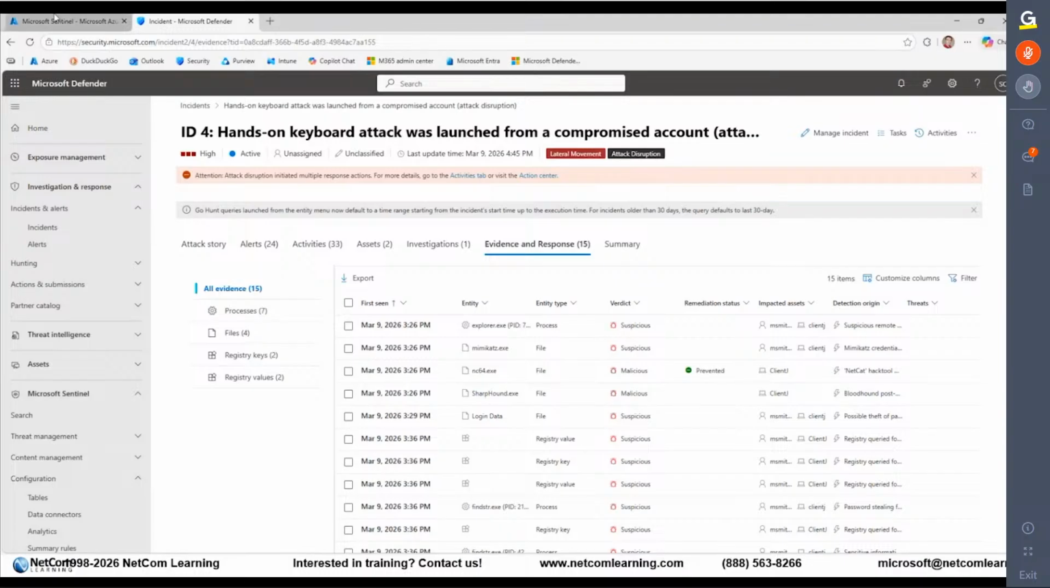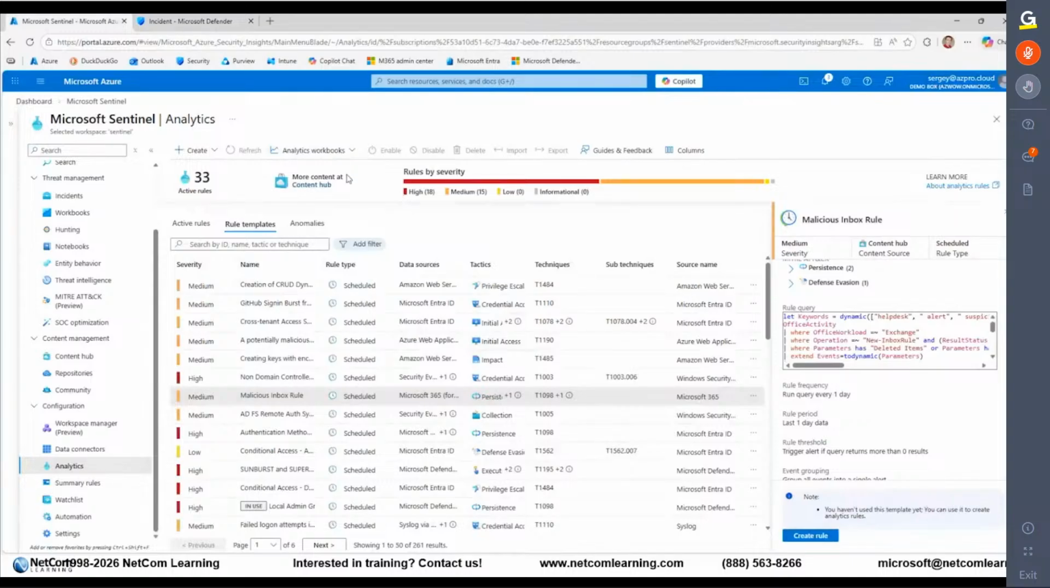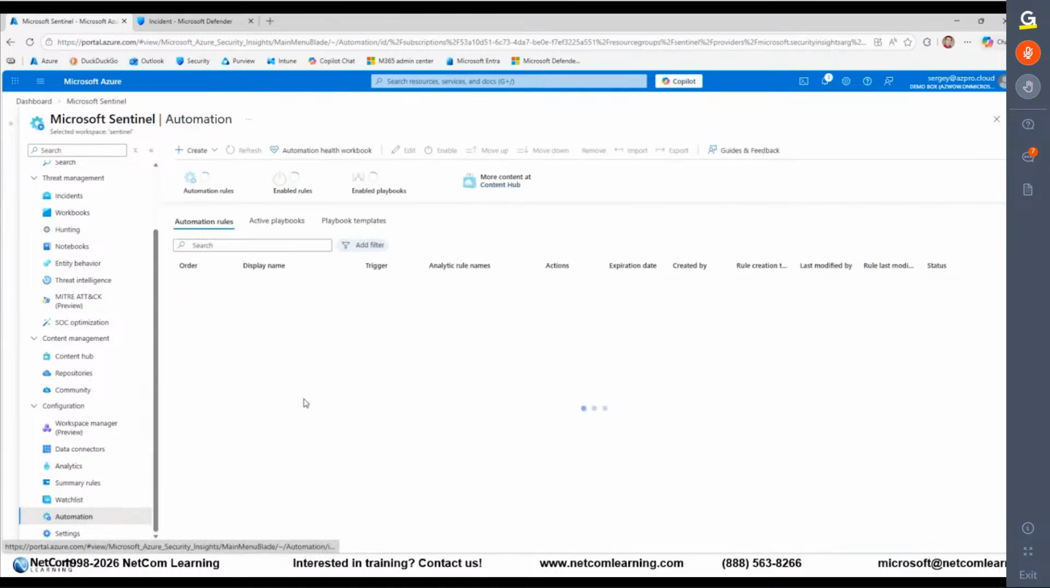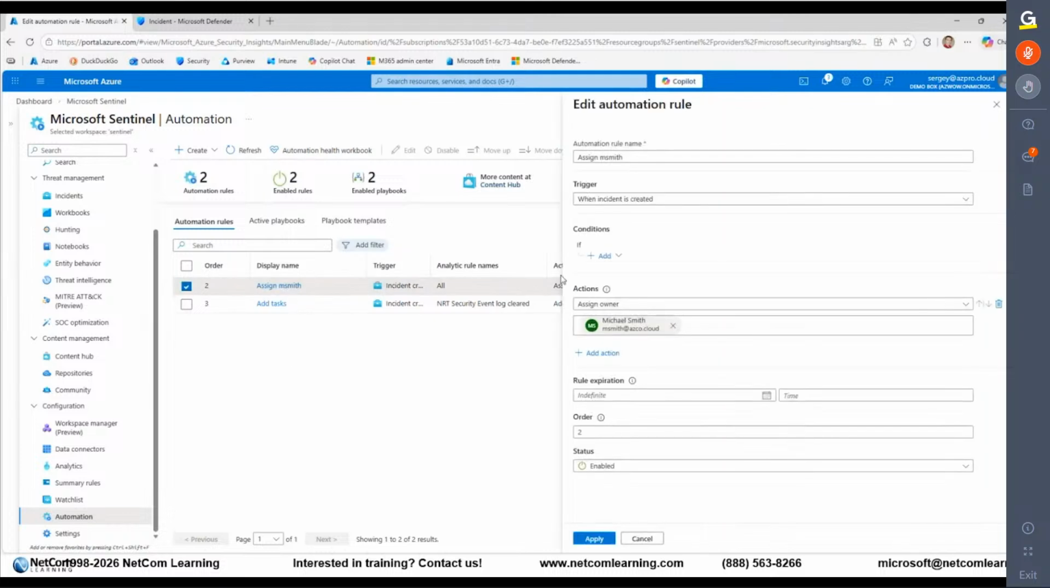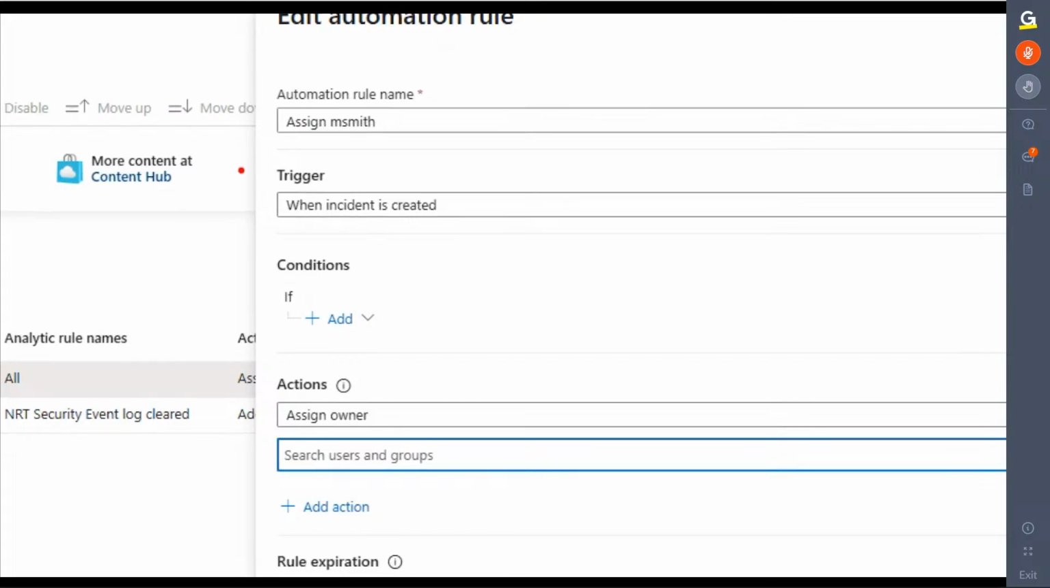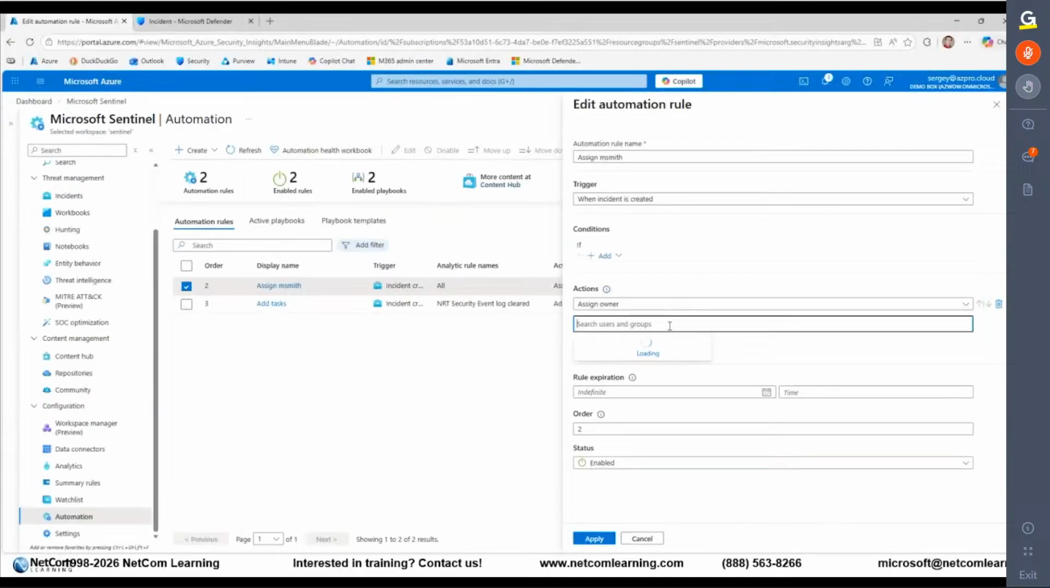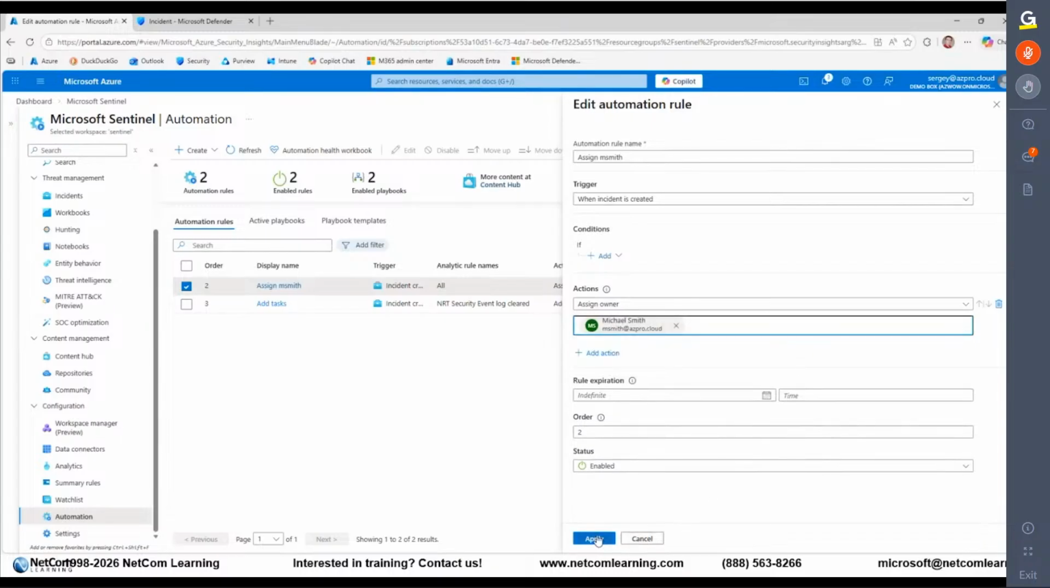And one last thing about Sentinel and operations, we can automate the response. So if an alert pops up, we may run the response automatically and make some changes or notifications automatically as well. So in Sentinel, we have automated features. One of the most basic is called assign owner, where I can automatically assign an owner. For example, if there's a new incident, I just need to assign automatically a user, let's say Michael Smith. Click on apply.